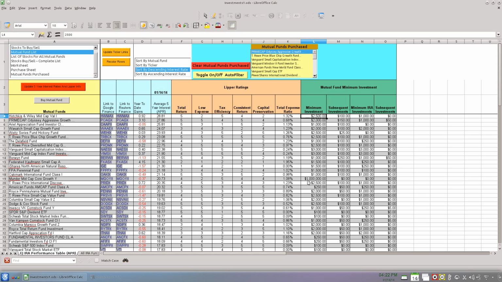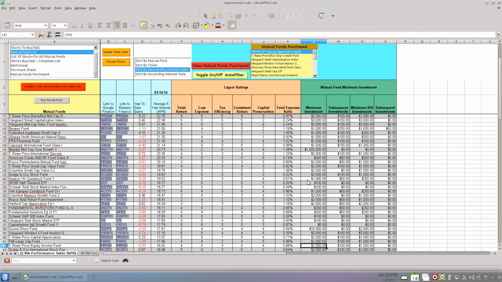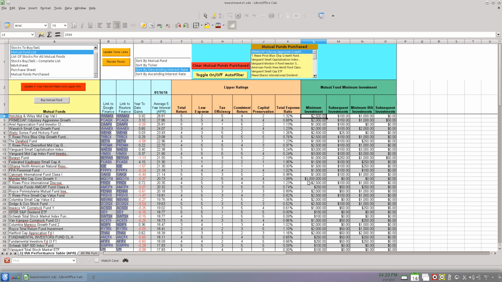So if you're going with IRAs, you may want to make sure you click on buying an IRA, and that way you won't have to worry about it. There's another one, $10,000 minimum for a non-IRA, $2,000 minimum for an IRA. So it doesn't mess your weights up when you go to purchase them. And that's just about it.